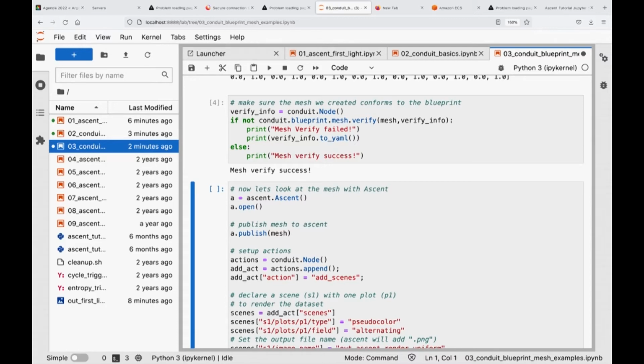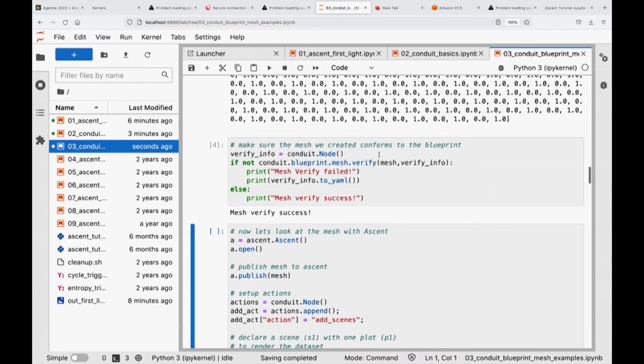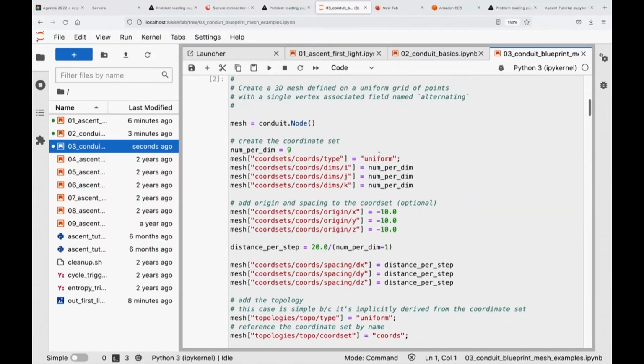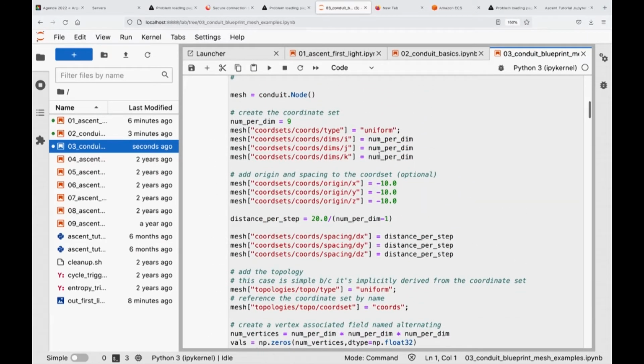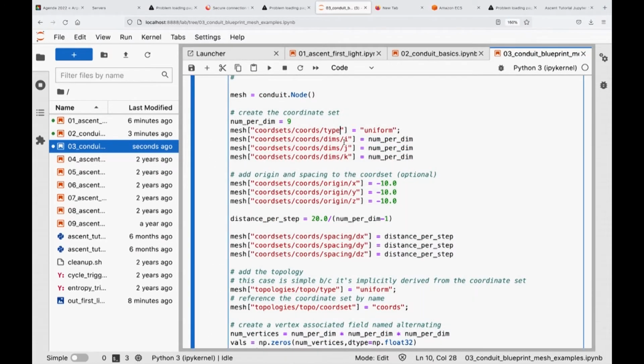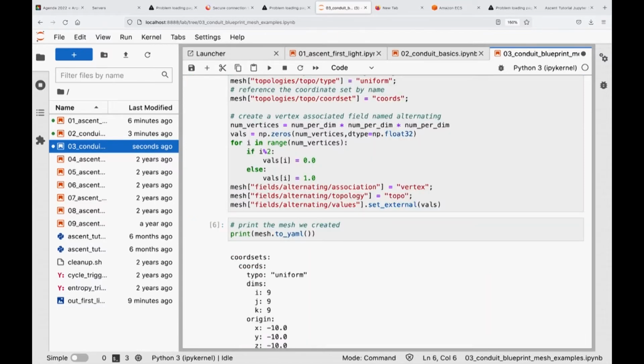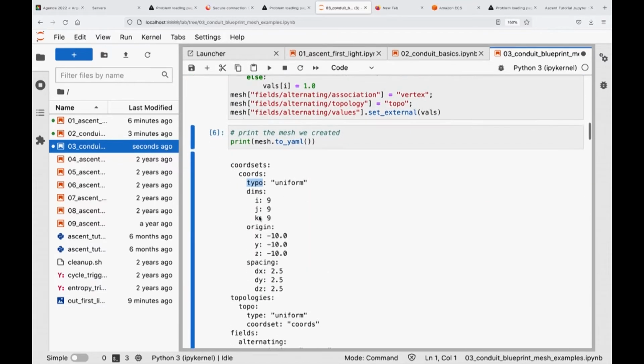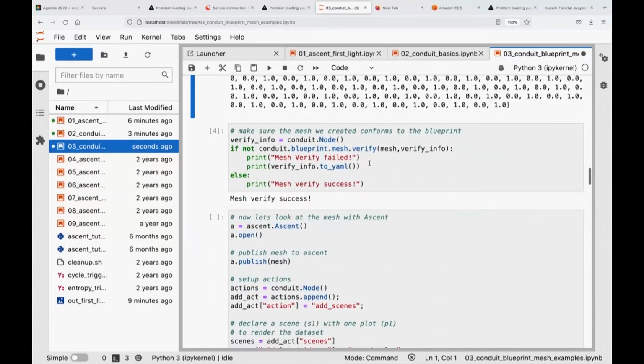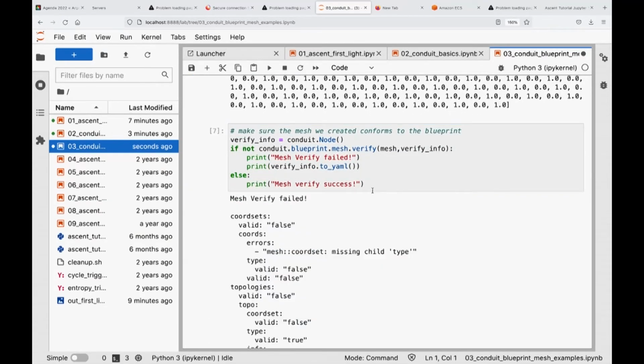If we didn't do a good job, okay, what's going on? Let's go ahead and not do a good job here. Let's say I need to know what type the coordinates are. If I don't, I'm going to be in trouble. That's one of the required things. But what if I had a typo here instead of uniform? Okay, let's just see. We got our typo here, right? If I run this verify, it's going to say, oh, wait a second.